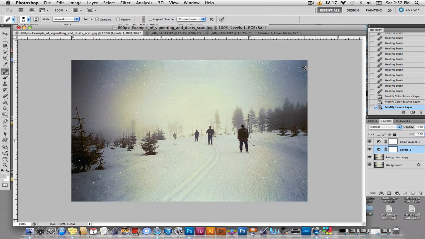Last specific correction I'm going to show you guys is the dodge and burn tool. If you've ever worked in the darkroom, those are familiar terms to you, but dodge and burn does come from working in the darkroom, in case you were wondering where those names came from. So here I've got, again, my background copy, my levels, and my color balance.